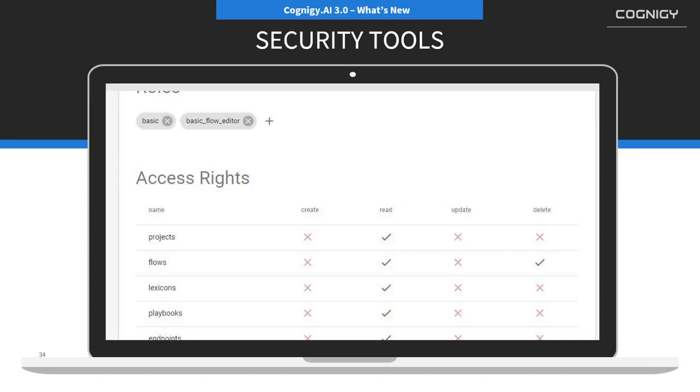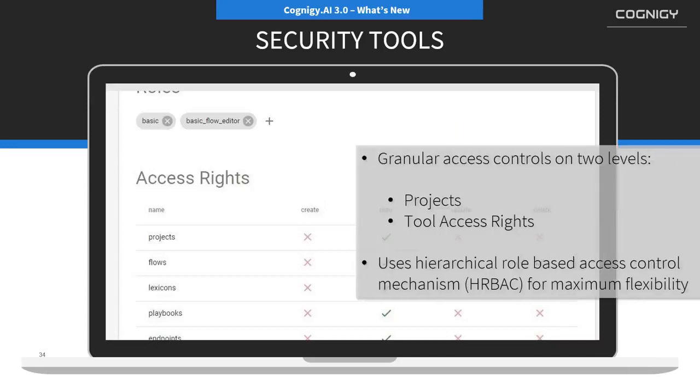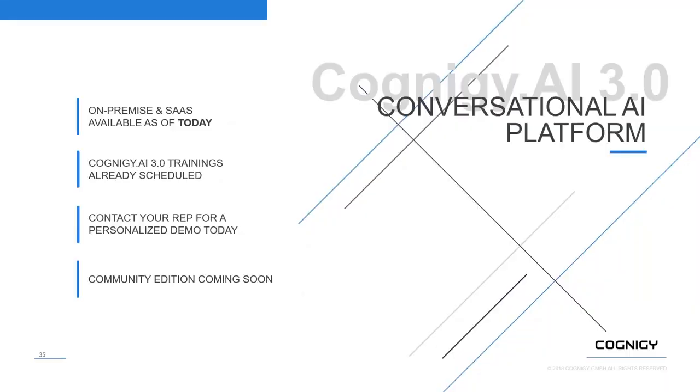So that much about the demos. And let's have a look at a summary. So we've shown you all the new things we've built. We hope you liked it. Please feel free to send any feedback you have. Cognigy.AI 3.0 is available in on-premise and SaaS, available as of today.